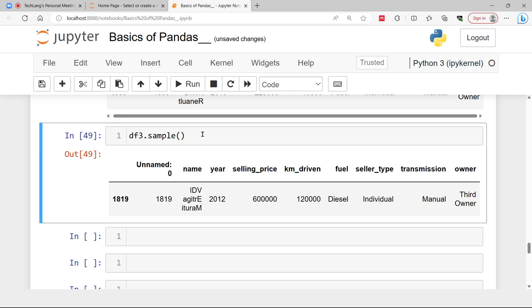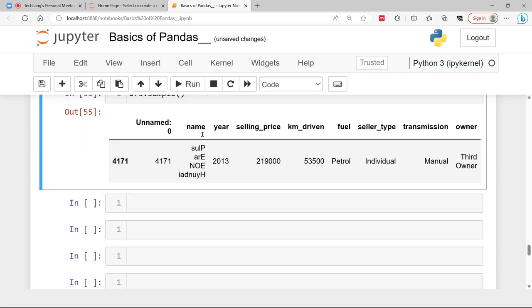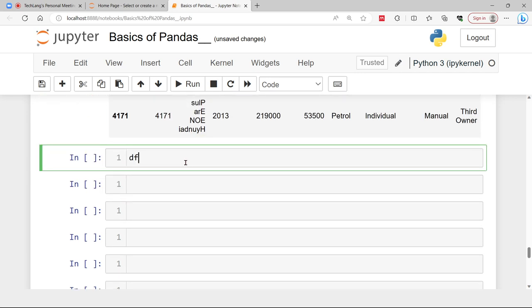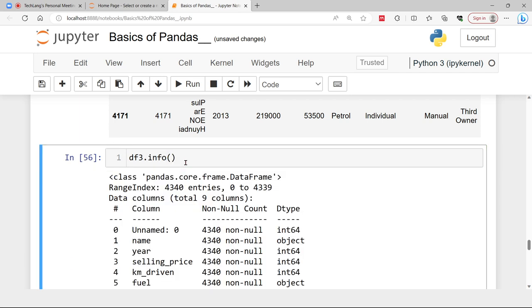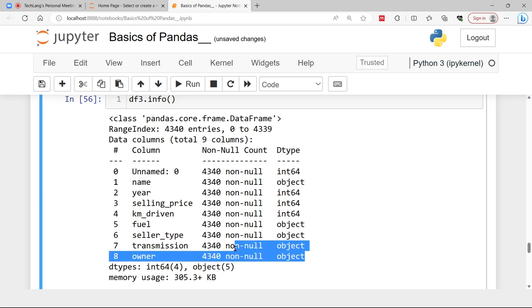If I run the same command one more time, it will show the values on the screen. The second command we have is df3.info. This info is all about the null values. How many rows or records do we have? 40. What are the column names? And the type of the respective columns.